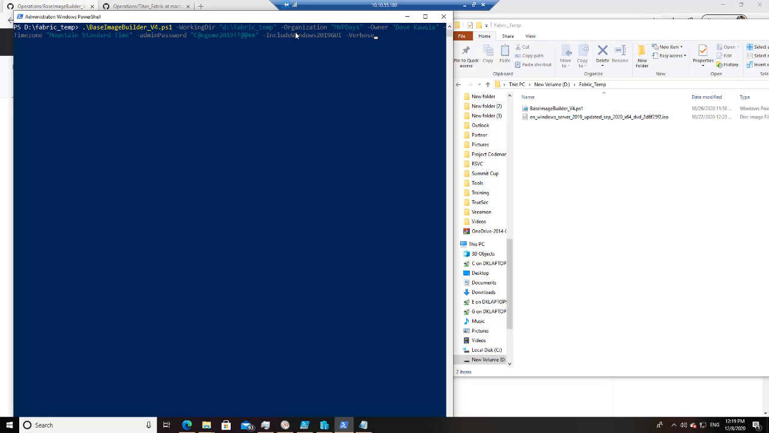The organization is going to be called MVPDays. The owner is going to be Dave Kawula. Time zone, admin password. This is the local administrator password. Obviously, you're going to want to change this once you get going in production. That's just a password that I put in for now. And then you have a couple different options in here.